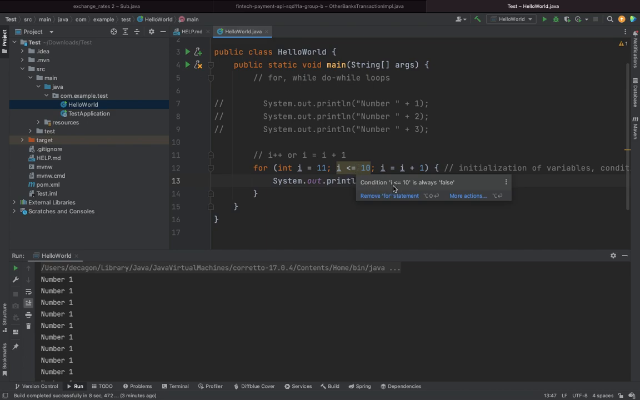It's telling me that the condition I less than or equal to 10 is always false, because I told this thing to start with I being 11. Now, 11 is not less than 10. It's not even equal to 10. But if I made this 10, this loop will run only once, because 10 is equal to 10. So it's satisfying this second condition.